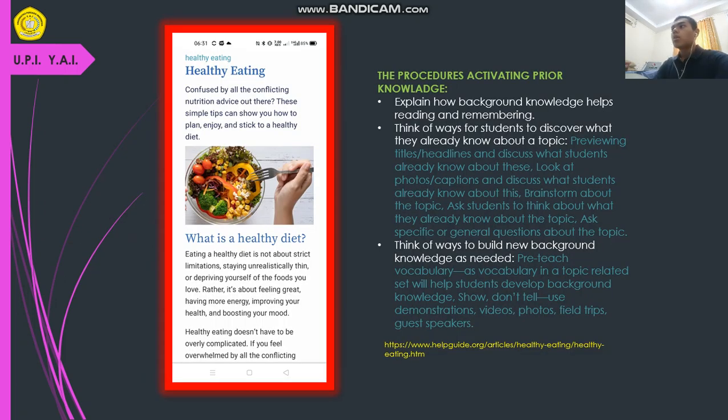Okay, the procedure of activating prior knowledge. How to activate prior knowledge. First, explain how background knowledge helps reading and remembering. Second, think of ways for students to discover what they already know about a topic. First, review titles or headlines and discuss what students already know about this. Look at the photos and captions, and discuss what students already know about this.